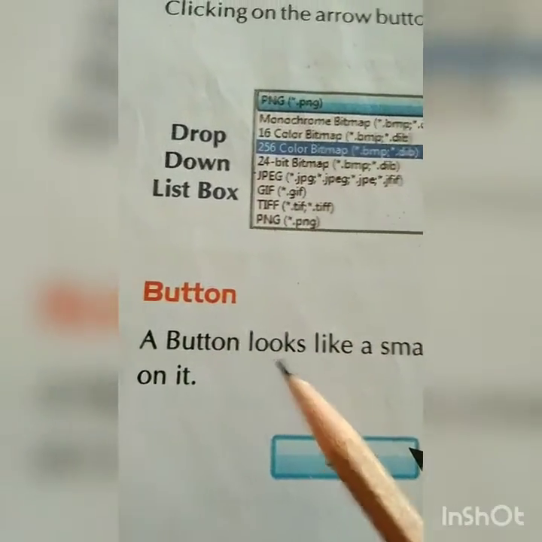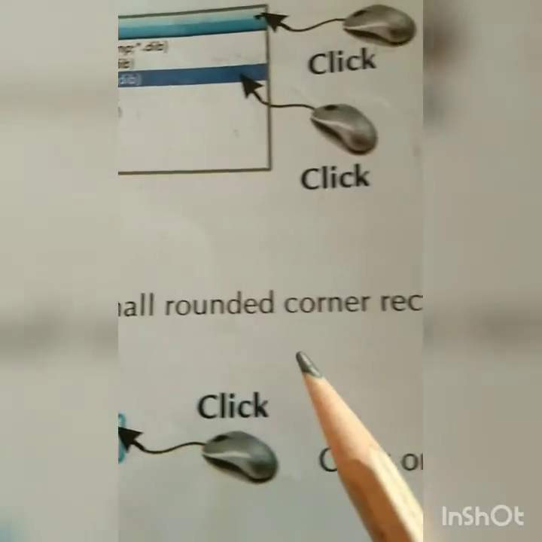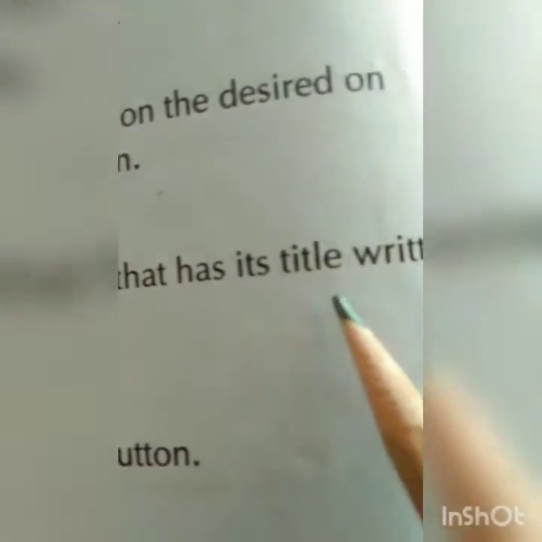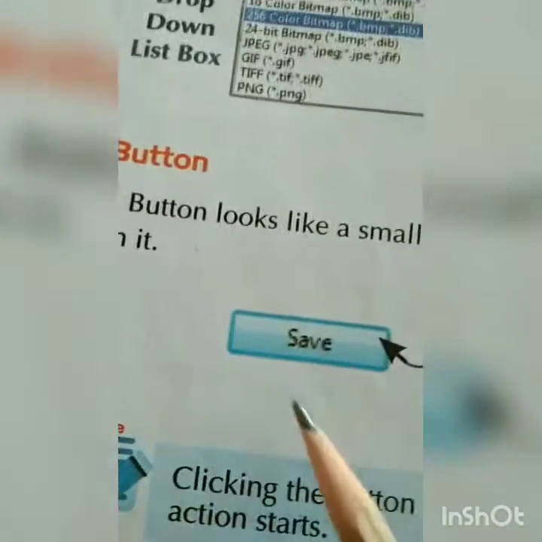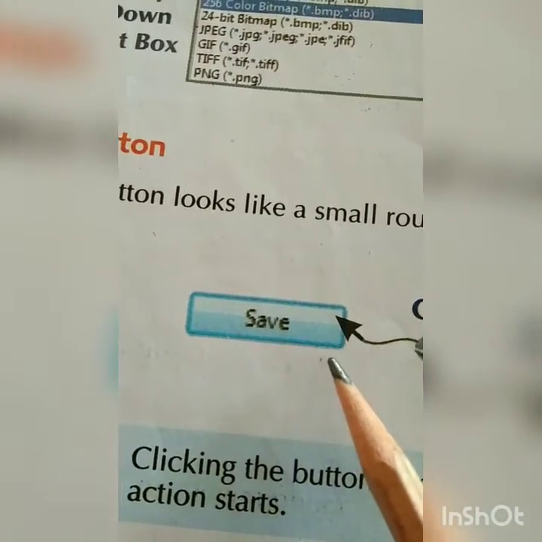Next one is the button. Now what is a button? A button looks like a small rounded corner rectangle that has its title written on it. So you can see this is one type of rounded corner rectangle.